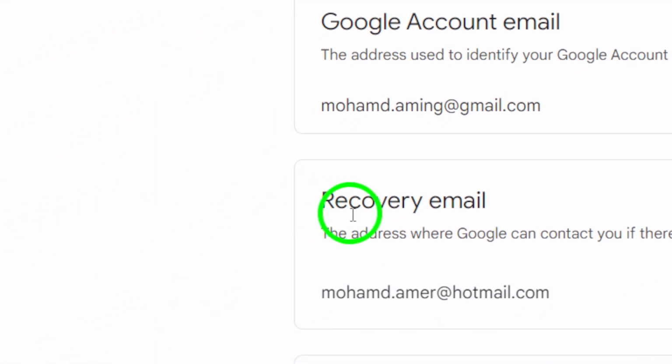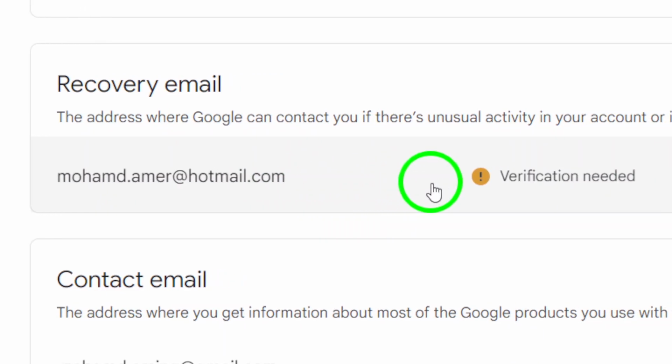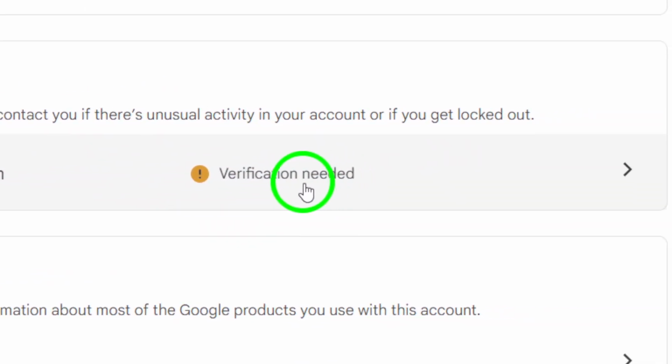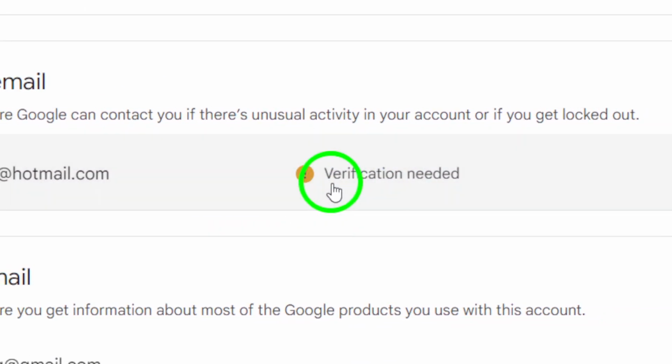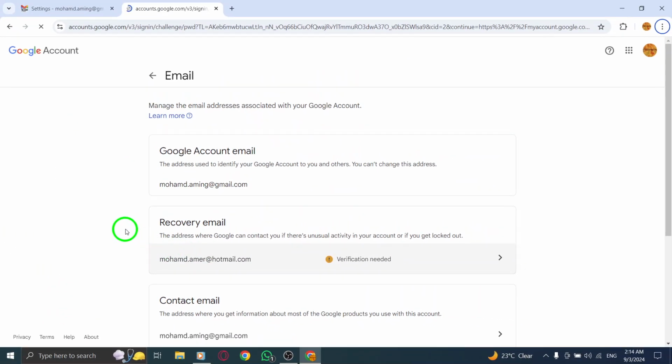Once you click on Add Recovery Email, you'll need to enter your current Gmail password for verification. After typing in your password, click Next. Next, enter the recovery email you wish to add. Once you've typed it in, click Verify.